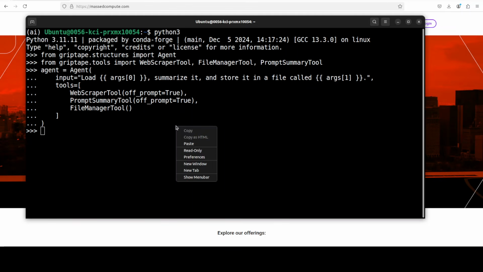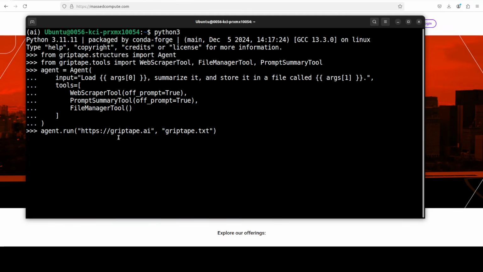And now, as an example, let's scrape the griptape.ai. If you remember, we mentioned that we are going to pass two arguments. So you see, we are running this above agent with two arguments. First is this arg0, which is this website URL, and then the second one is this arg1, which is this text file where it is going to store the summary of this website.